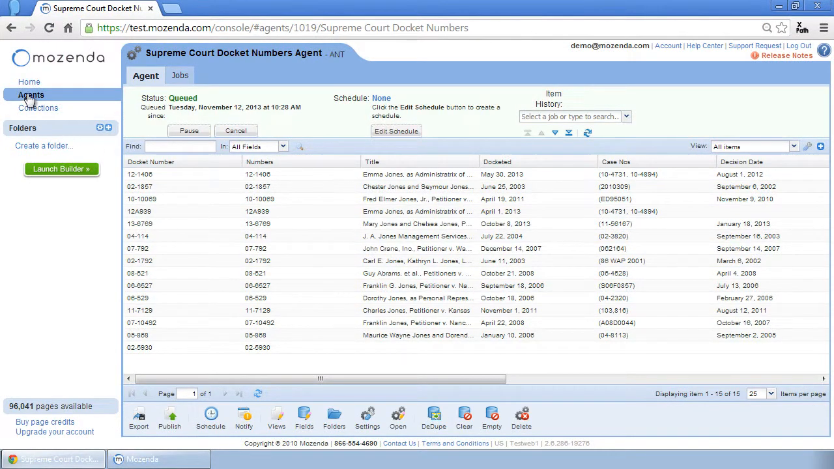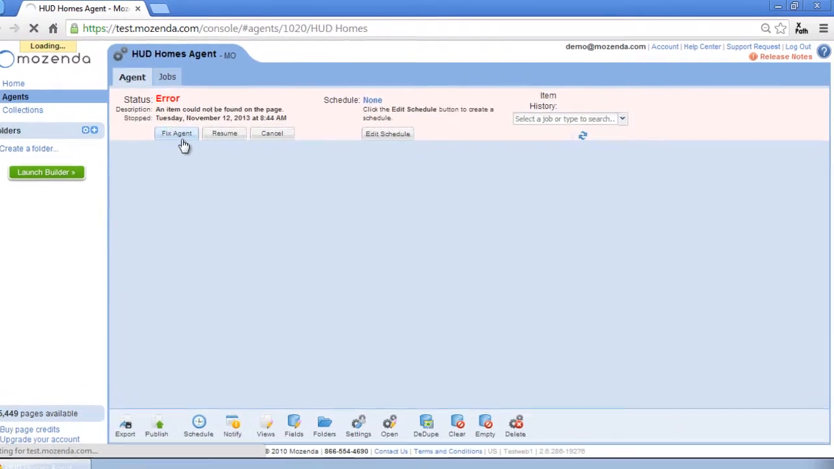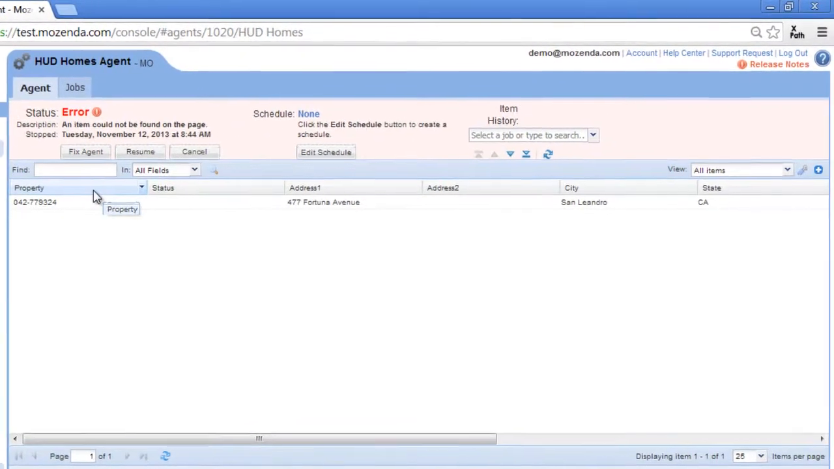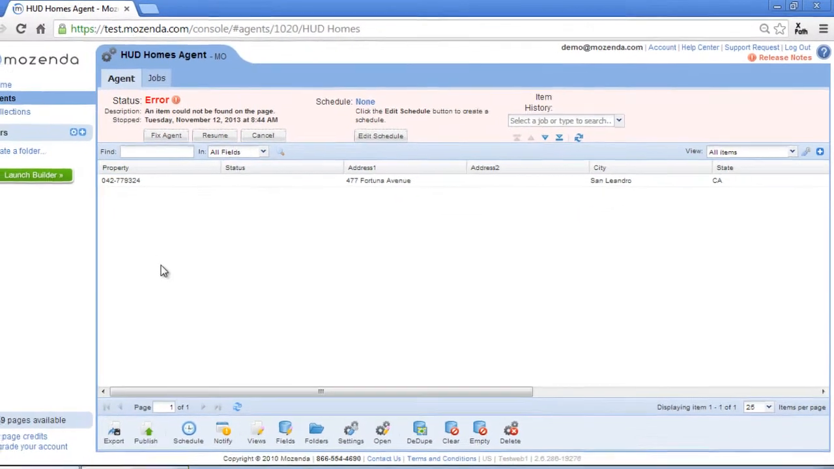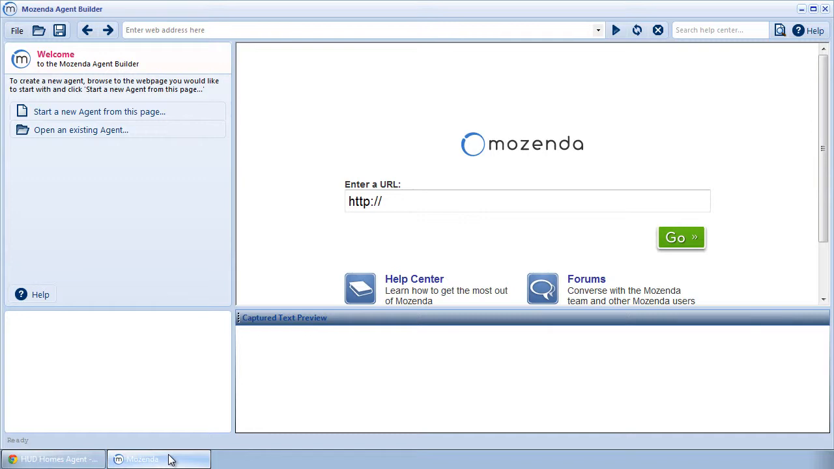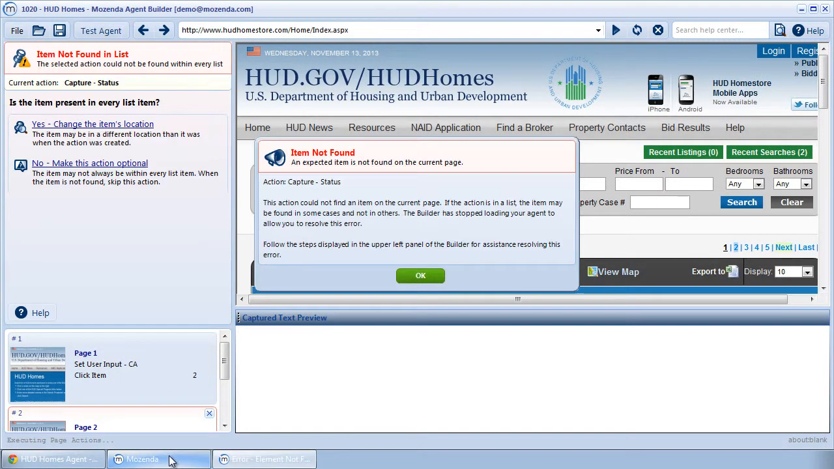Returning to the Agents tab in the Web console, I want to click on my next errored agent, HUD Homes. I see that the capture action named Status is not being found. After clicking Fix Agent, Mozenda will open the Agent Builder and navigate my agent to the location of the error within the target web page. I see that the agent again is telling me that the capture action Status was not found.